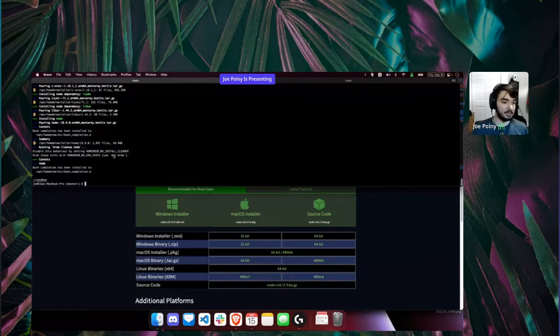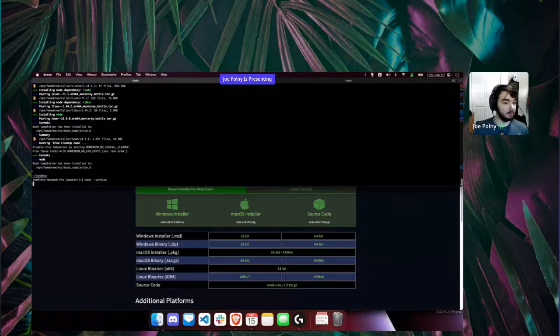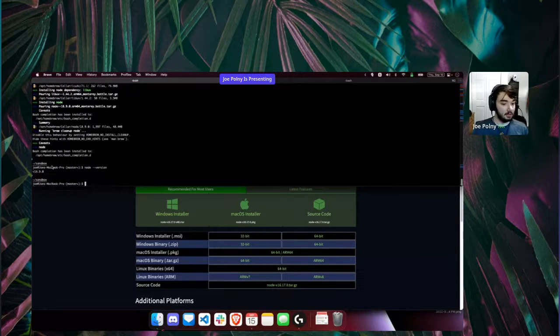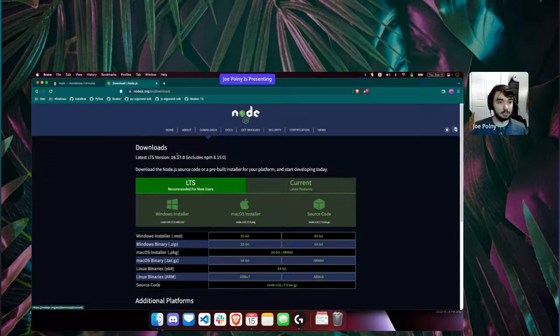Okay, so now we can see over here on Mac that we have Node installed. If we run node --version, we can see that we have the latest version here. I guess Brew by default installs the latest rather than LTS. Again, it shouldn't make that much of a difference, so whichever one you prefer is fine.